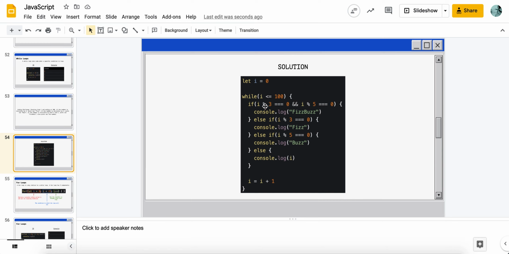Here I use the percent operator because I want to check if the remainder equals 0. So I said if i % 3 equals 0 and i % 5 equals 0, that means that the number is divisible by both 3 and 5. Then I want to console.log FizzBuzz.